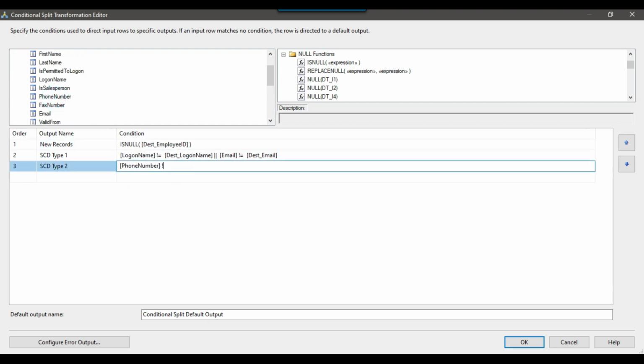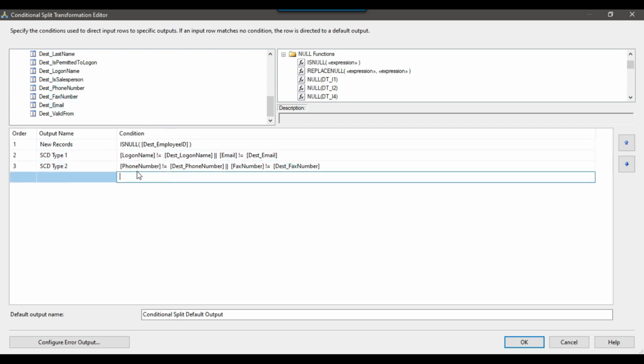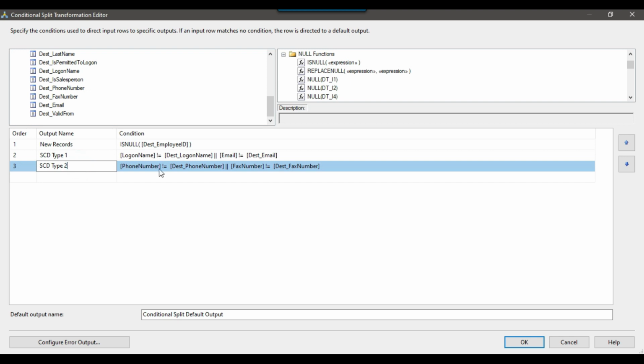We will check that if the phone number from the transactional system is not equal to the phone number from the dimension table, or if the fax number from the source system is not equal to the fax number from the destination table, then this will go into the SCD type 2. So these are the outputs I have created, and any remaining data will go into the conditional split default output. So it will actually create 4 outputs.